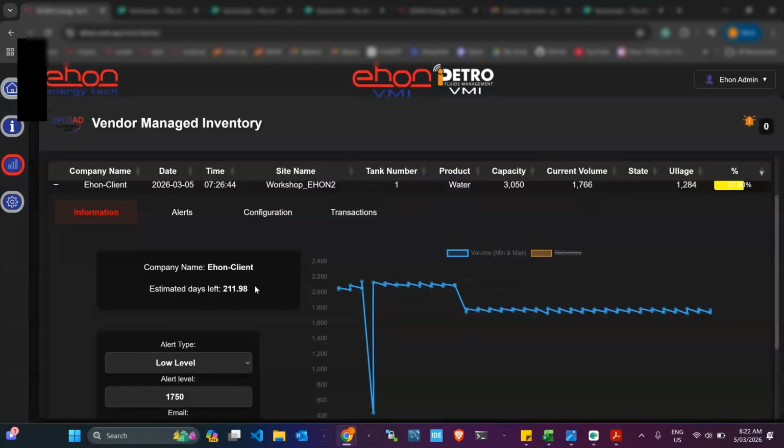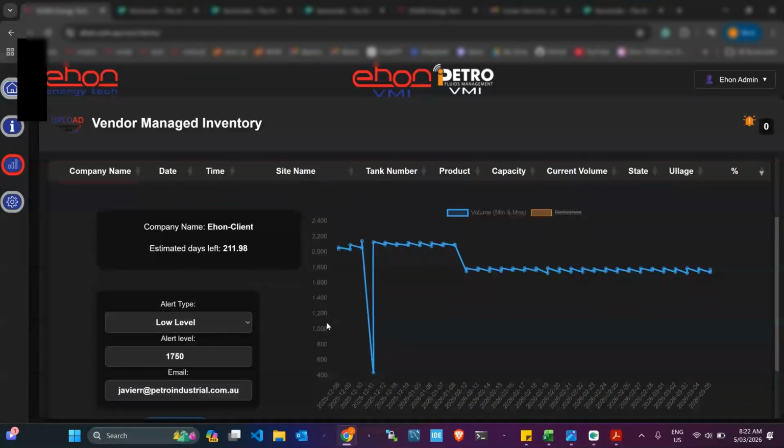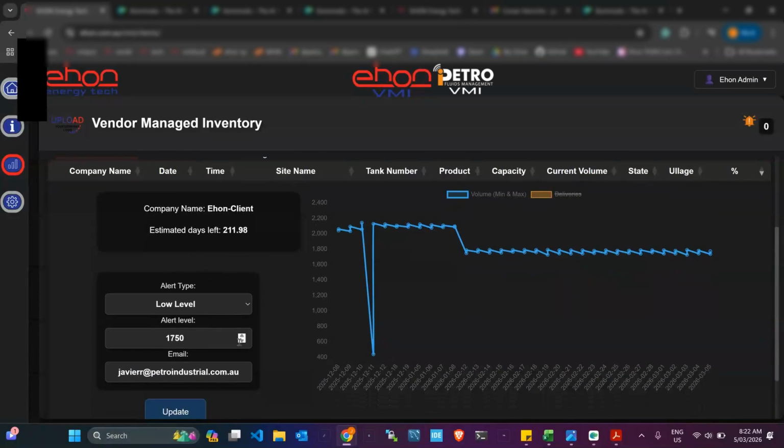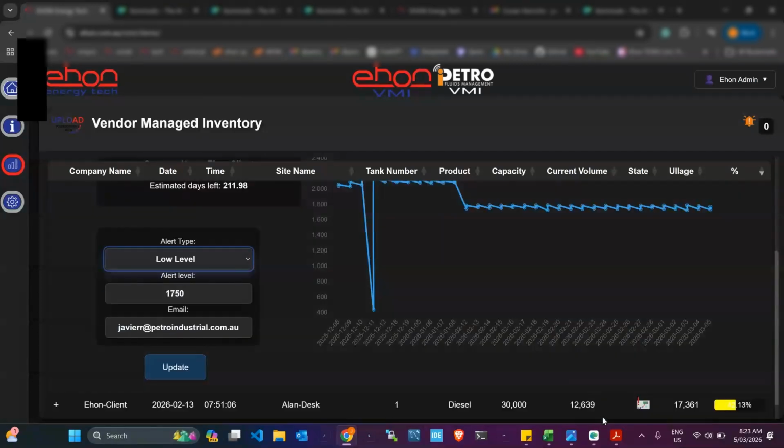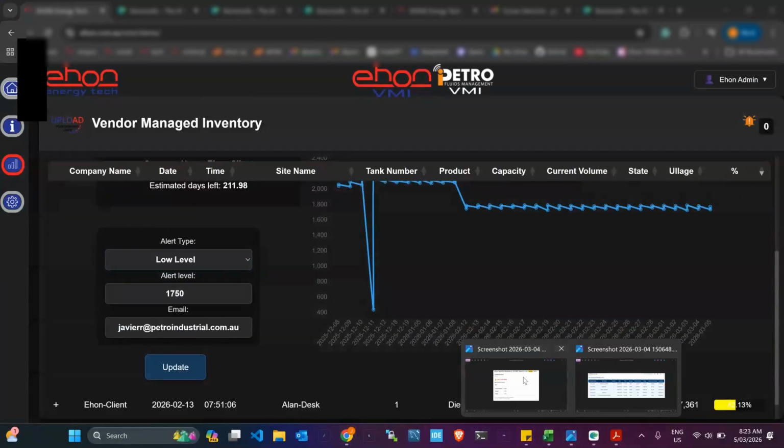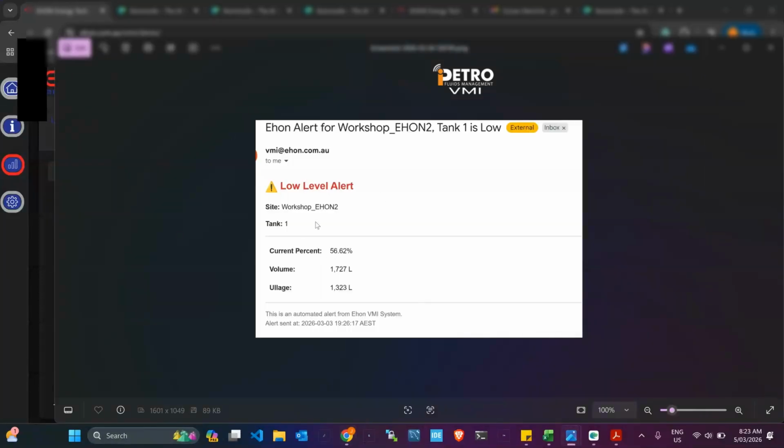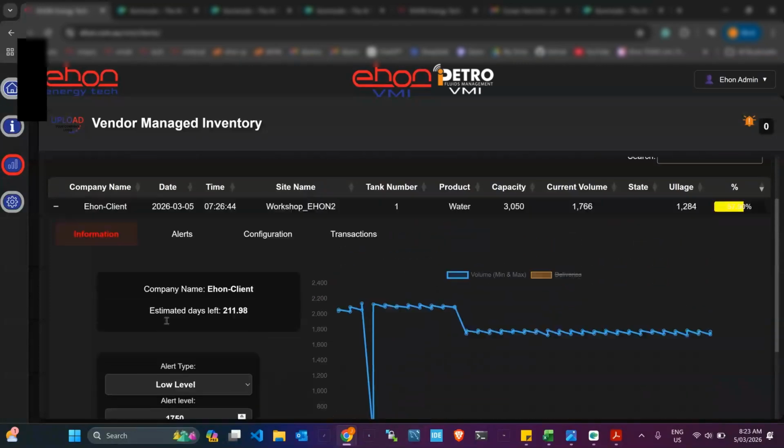Looking at the alerts type. Here you can set up what and when you would like to receive alerts. Could be on the low level, at a specific volume level, and the email address that should receive the alert. The alert email that will be received looks like this. The email will indicate what site it is for, the tank in question, and show the current percentage, volume, and ullage of the tank. Next up is alerts.